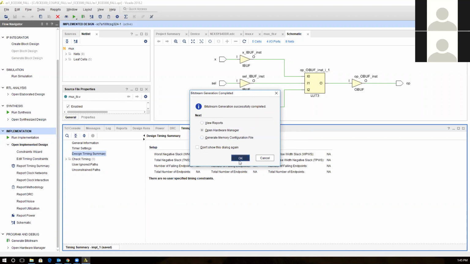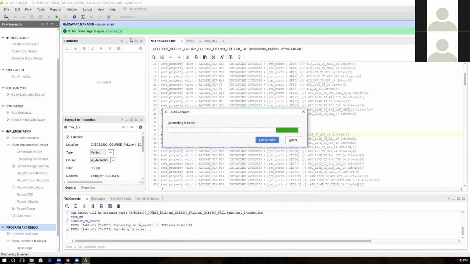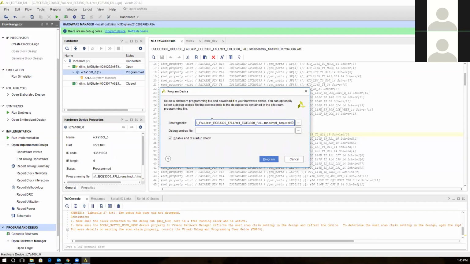So we say open hardware manager. From there, we open target and we check the cable. Hopefully the cable is working. Sometimes it doesn't work. I don't know if it will work or not. Let's see. It found the chip on the board. So it takes some time. So I can come and say program device, and magically it generated here in front of you the path on the hard disk ending with mux.bit. So it's coming from the bitstream. And of course, later on, you don't need to rerun all of this. You can actually call this bit file and just put it on the board.